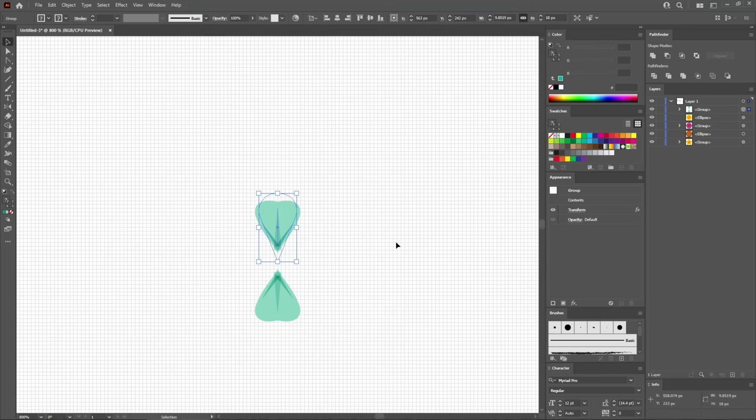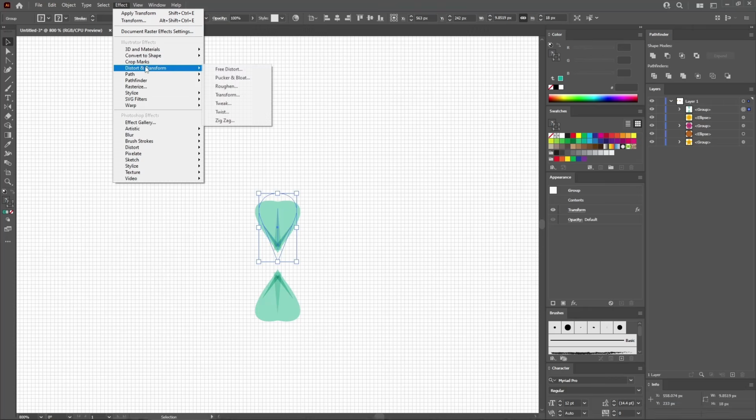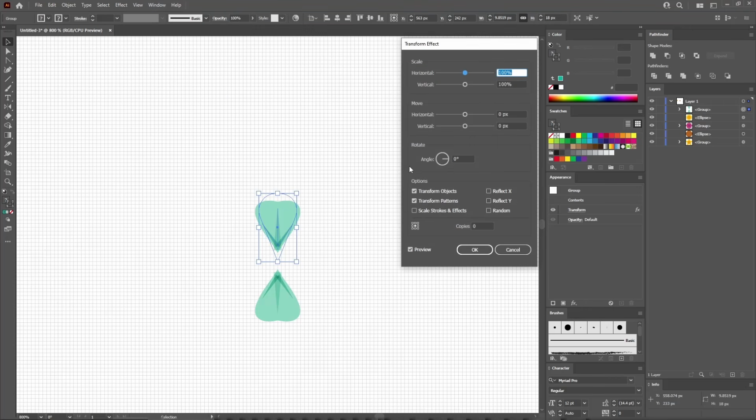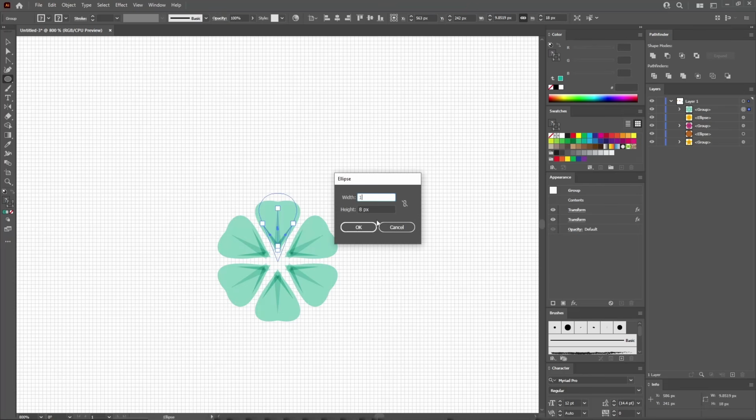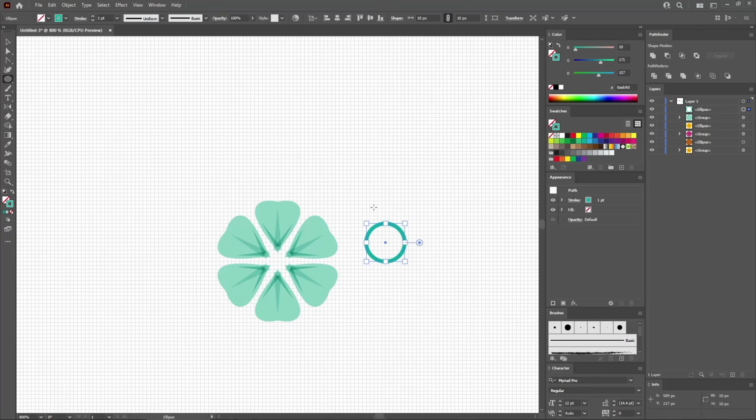Click OK to apply this first effect, and go one more time to Effect, Distort and Transform, and Transform. For this second effect, you need to set the angle to 60 degrees and increase the number of copies to 2. Click OK to apply this second effect, and let's reselect the ellipse tool from your toolbar to create the center of this flower. Start by clicking on your artboard to create a 10 pixel circle.